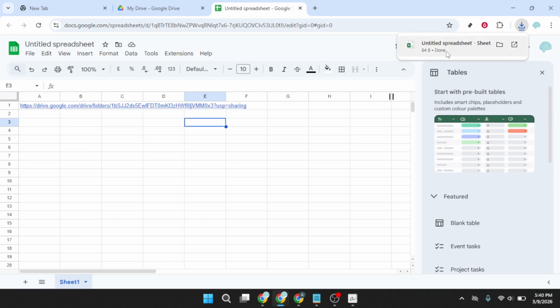That's it. You've copied a Drive link, placed it into a Google Sheet, and exported it as a CSV. This approach is quick, consistent, and easy to repeat. It works well for single links or longer lists, and CSV files are widely compatible with databases, analytics tools, and other spreadsheet apps.